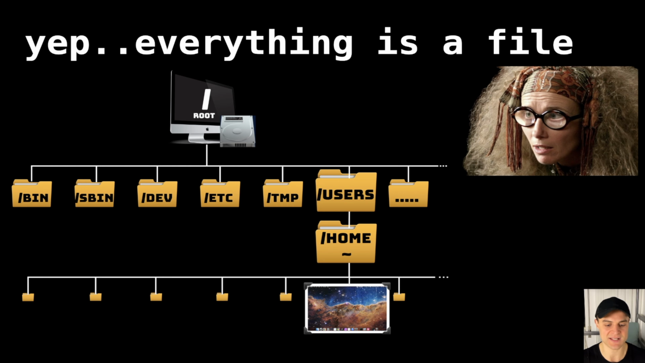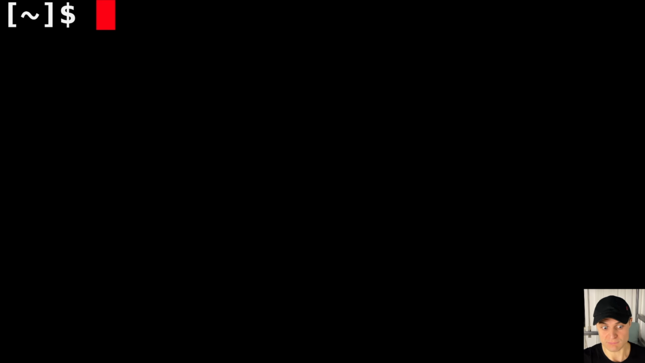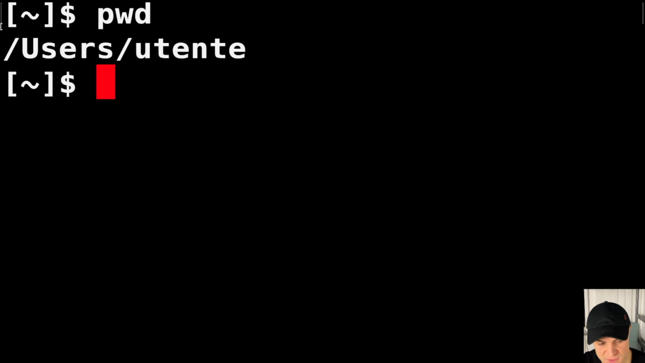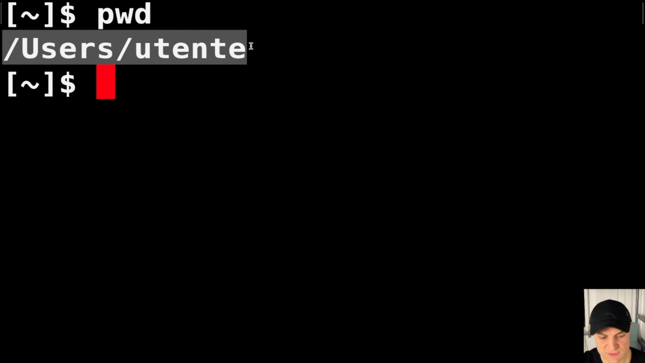So let's understand this idea directly on the terminal. Now, my friend, we're going to do some commands, and you will try to follow what is going on. The first command is going to be pwd. That stands for print working directory. Enter.